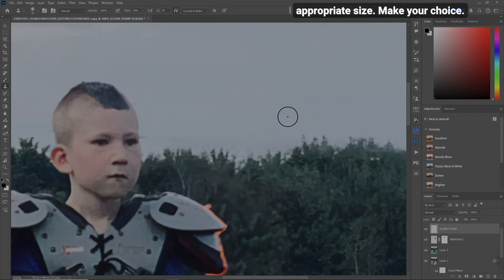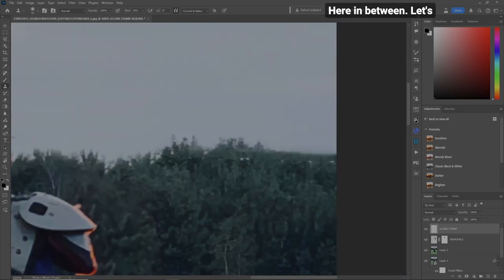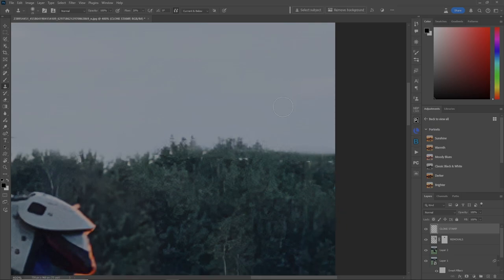Get your brush appropriate size. Make your choice. And just kind of go in here. And let's throw some sky back in here on top of these trees. In here, in between. Let's see what it did over here. Kind of the same thing. Make your choice. And let's do a little bit of fixing. Gonna reduce my brush size. Go over here. And let's clone stamp a little bit of sky in here.